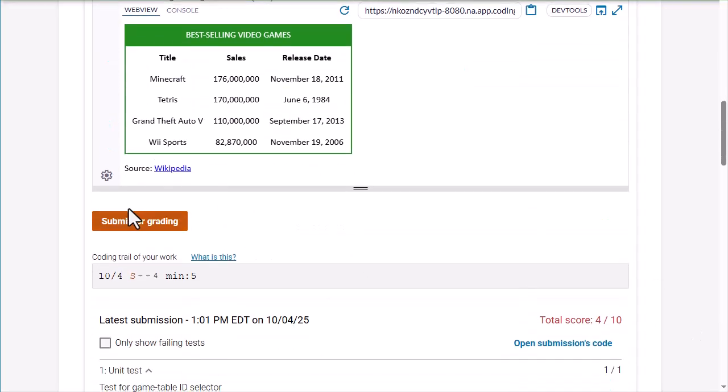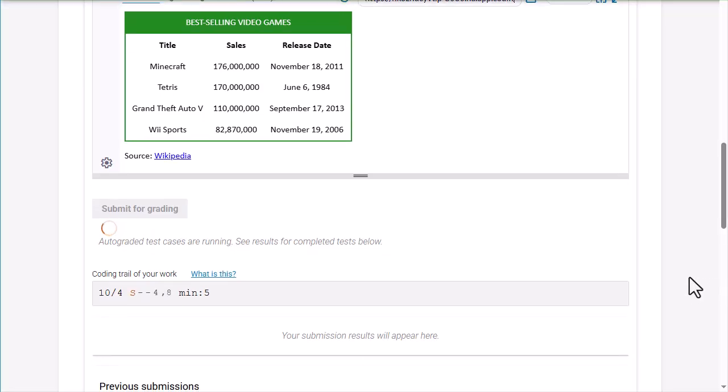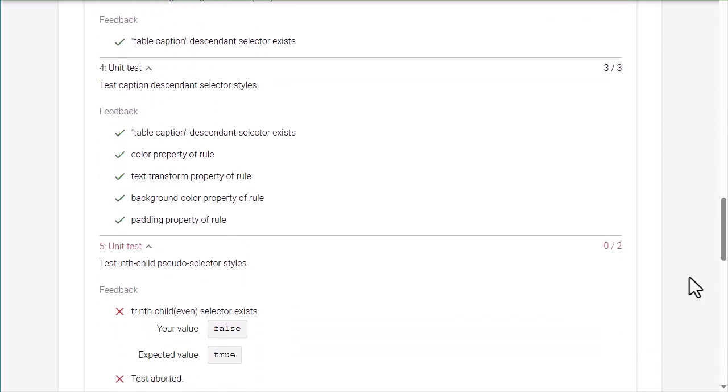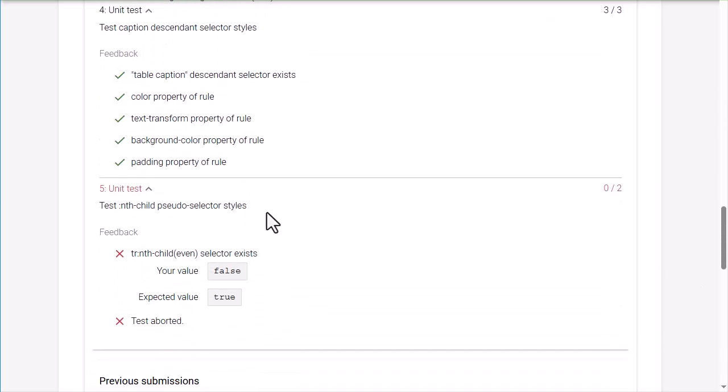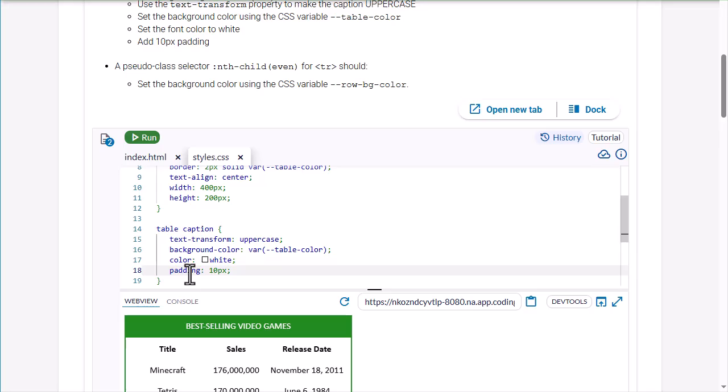Let's take a look, give it a try. The AutoGrader is doing its magic, and I would hope we have a little more than 4 points this time. Okay, 8 out of 10. So we're close. We only have a few more points to get. We need to create a pseudo selector. So let's see what the requirements are for our pseudo selector.